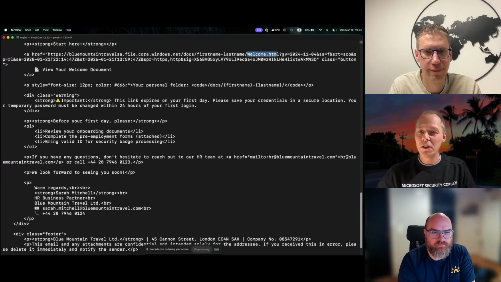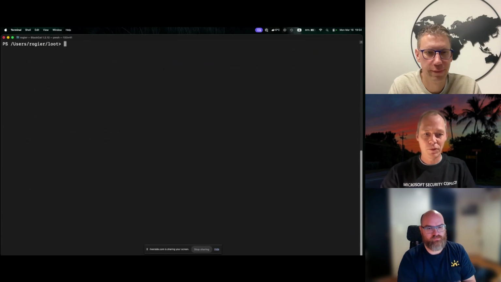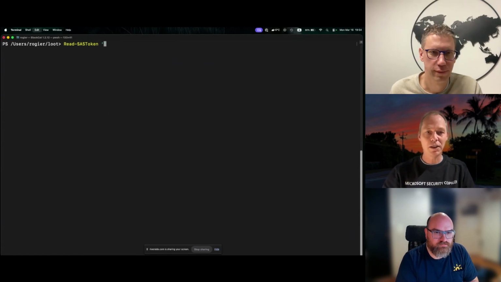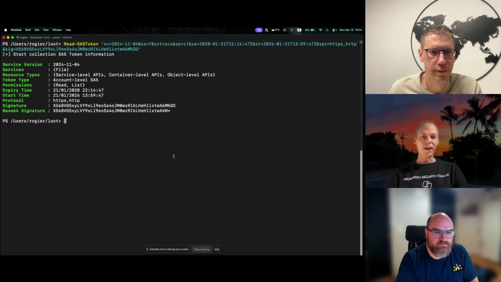What makes it even more interesting is that they are using a SAS token for the authentication against Azure Files. This can be very valuable information. So let's copy this value and see what this SAS token can do. I will clear the screen for a second and use the BlackCat command Read-SASToken. The only thing that we need to do here, just paste in the SAS token, hit enter, and now we can see what the SAS token can do.